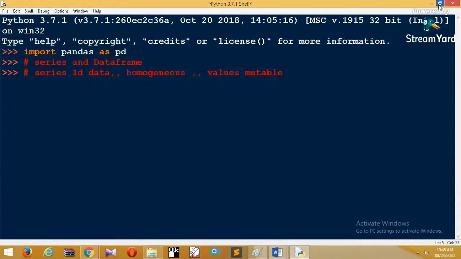That means elements within the series can be mutated or changed. Next, the important fact is that size is immutable. That is the main difference with the data frame, where we can change the size of the data frame, but in the case of series we cannot change the size of the series.